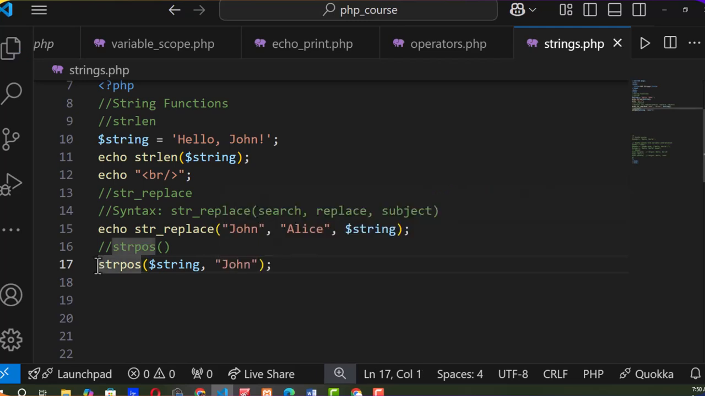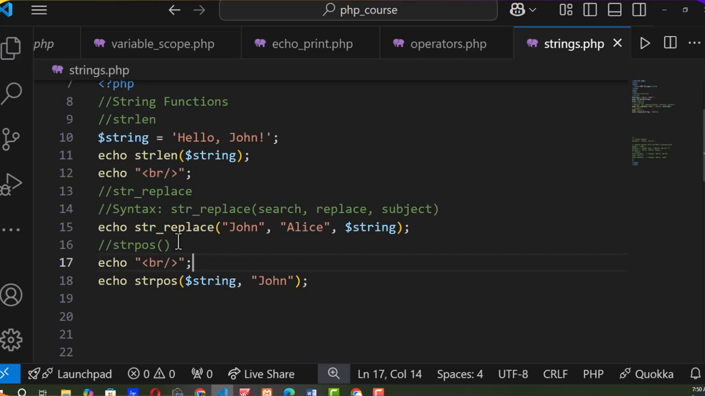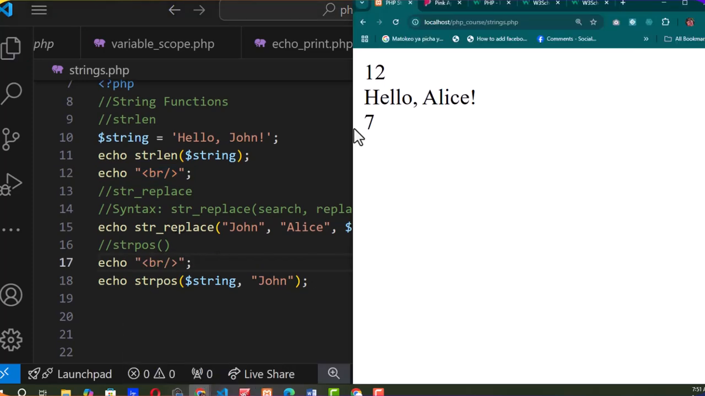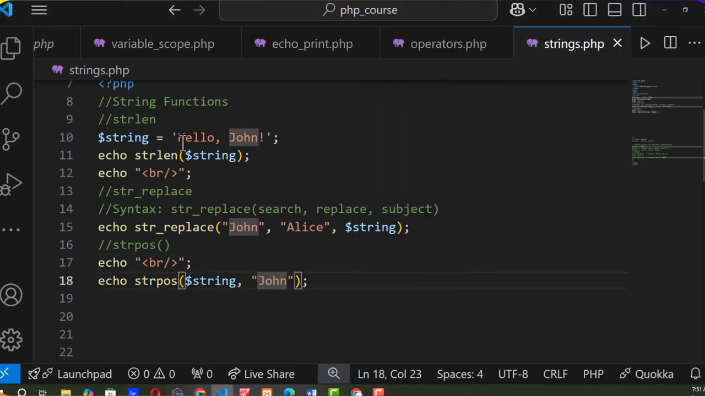So let's echo this. We can add a line break. Let's run this in the browser. It's occurring on the 7th character. If you count, this is 5, together with the comma is 6, then the first occurrence of this string John is on the 7th character.